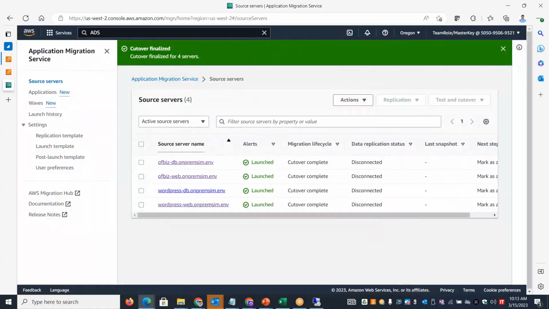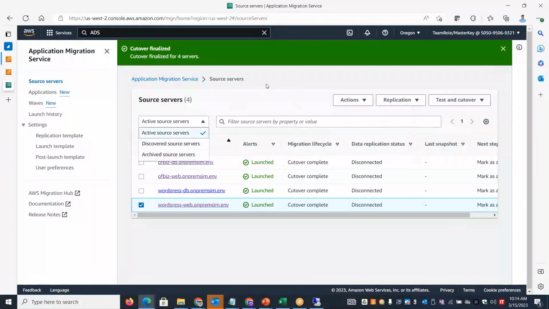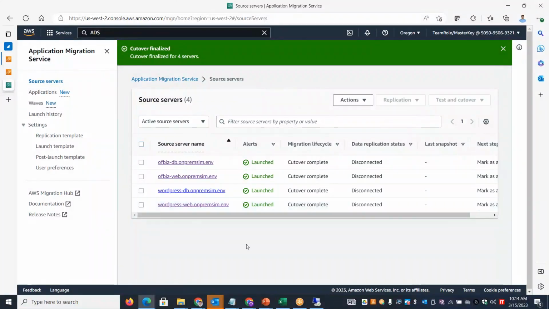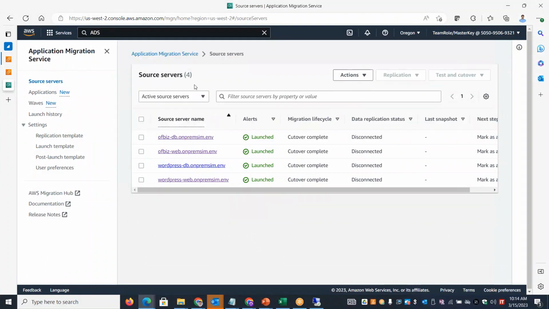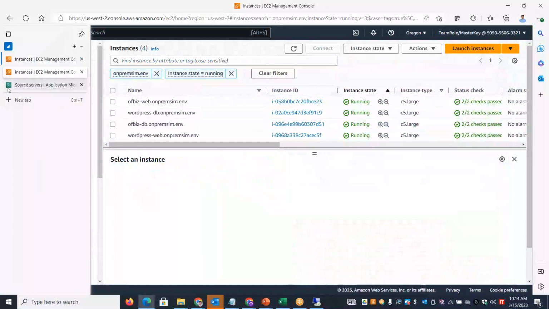You can see the data replication status has now become disconnected, and once you are completely done, you can mark it as archived. Once you mark it as archived, you can check it under the archived source servers. But for now, let's wait for the full cutover to be done. It says cutover is complete and things are disconnected. Let's quickly check if anything is happening here. Okay, it's all done.